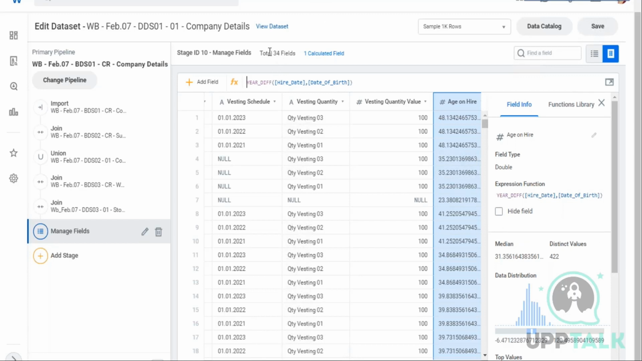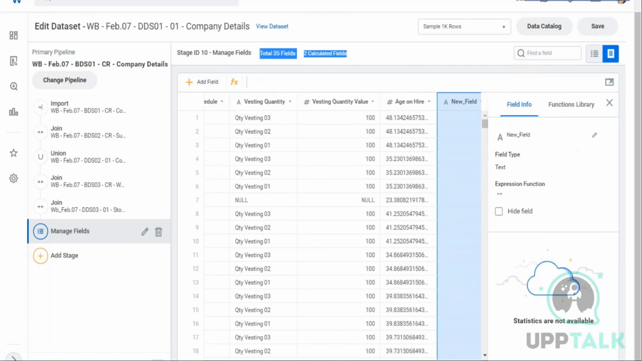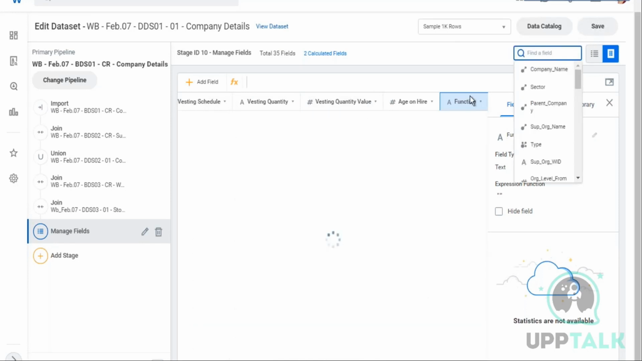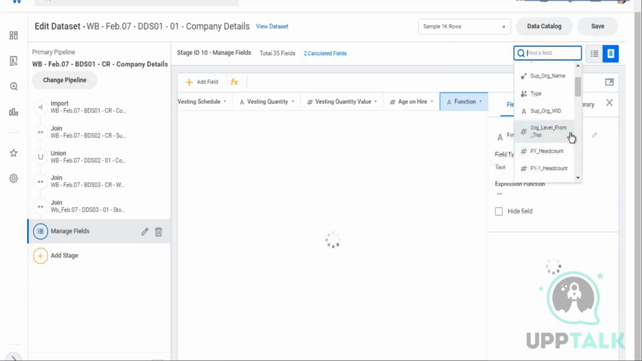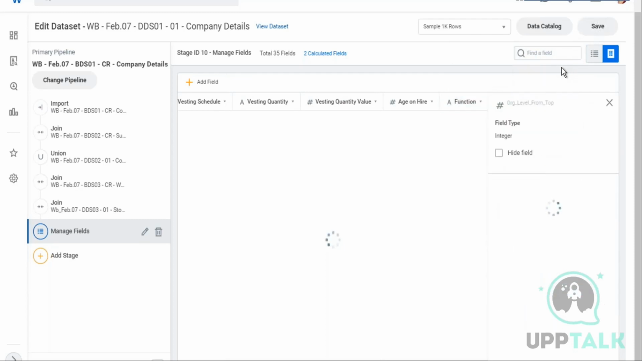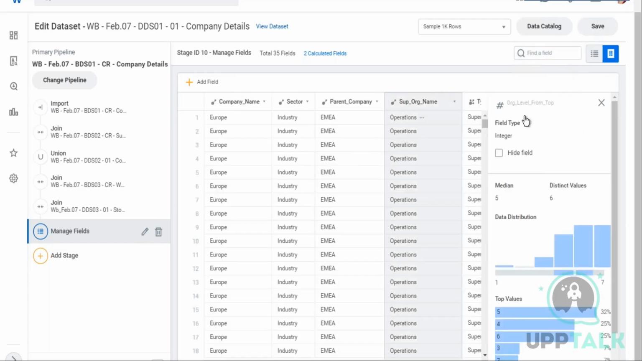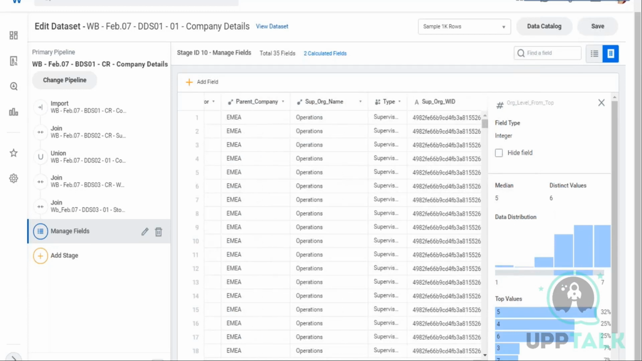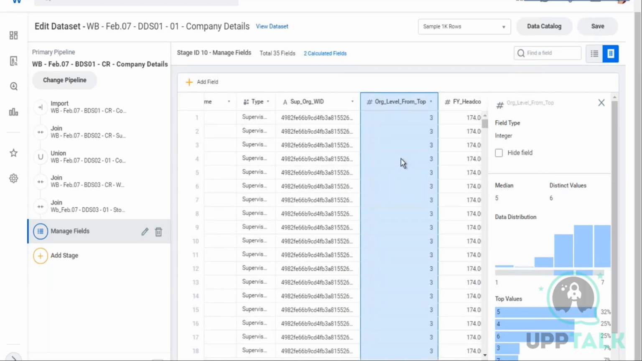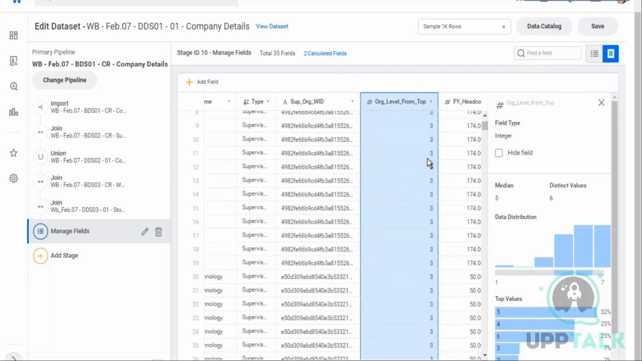So now we have 34 fields in total, and one of which is a calculated field. I want to add a new calculated field. Again, I would rename it and I'm calling it the function. If you want to search your fields, you can directly search from here. So we have org level from top, and you see here, it is showing me all the organization levels.